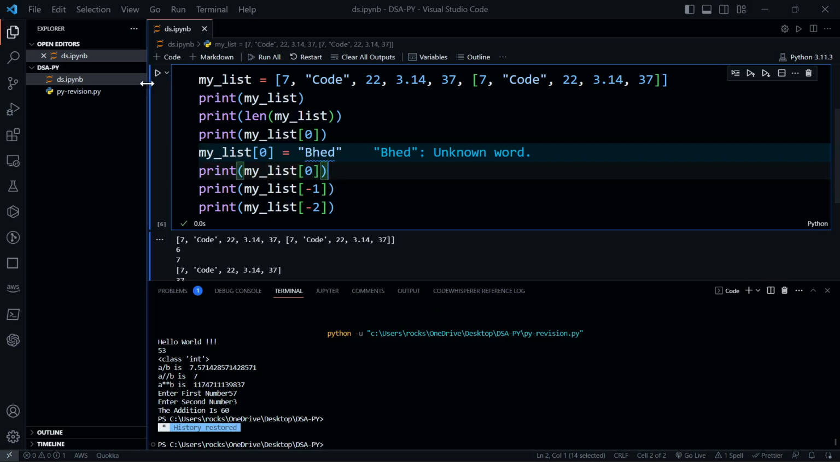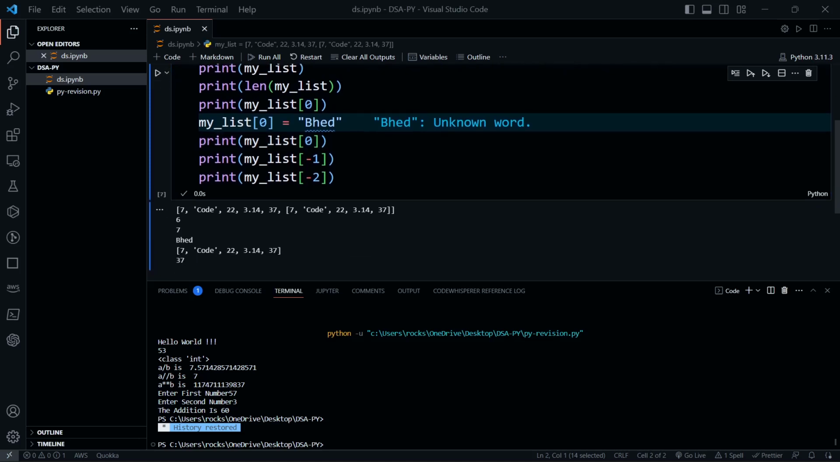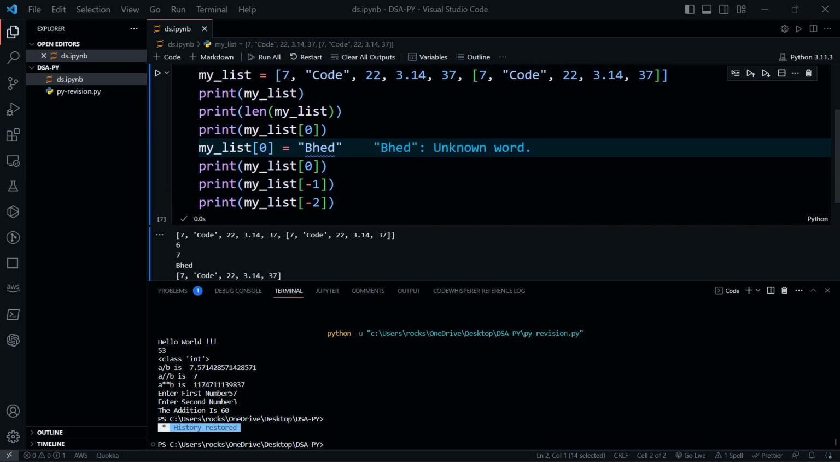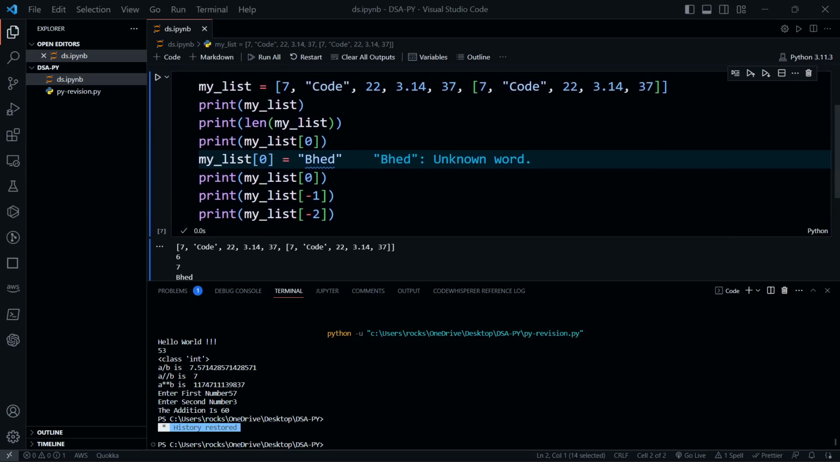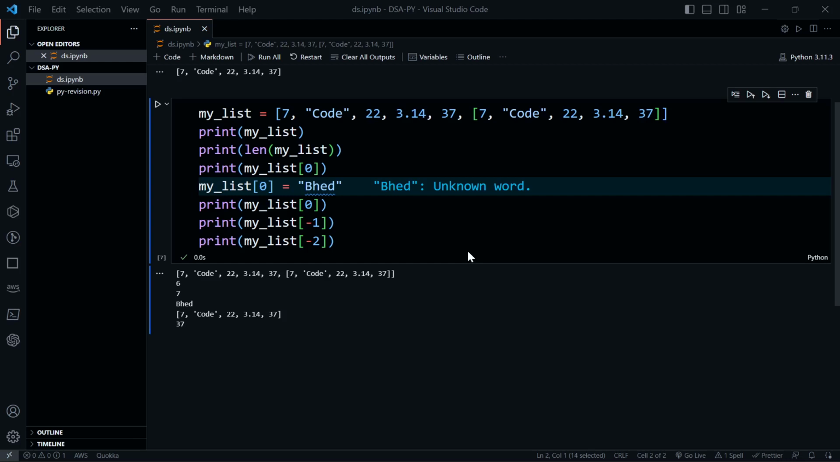Let's see, will it throw us any error or not? Let's see. Here you can see what we have done. First of all, okay, let me kill this terminal. This terminal is not required here.